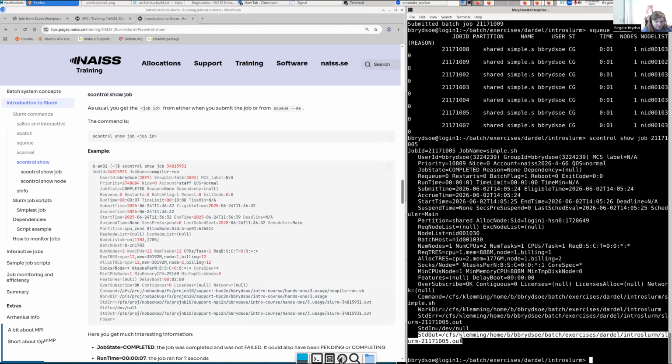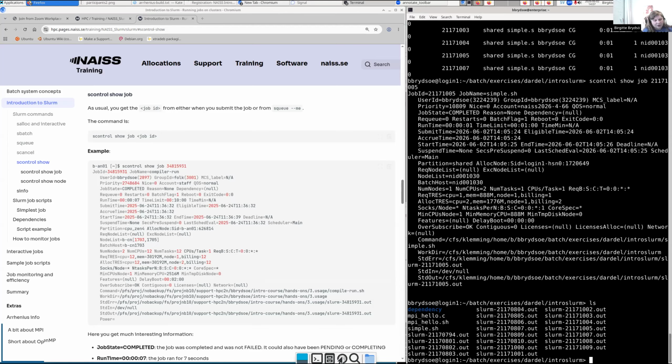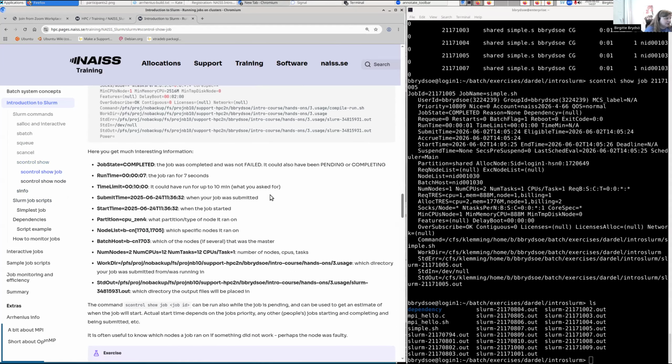And here is the output file, which is in this directory and named slurm-jobID.out. A job's output file will, by default, be named slurm-jobID.out. It's possible to name it differently, and it's also possible to split output and errors into two different files. That will, I believe, be shown in some of the Slurm job script examples we'll look at later.